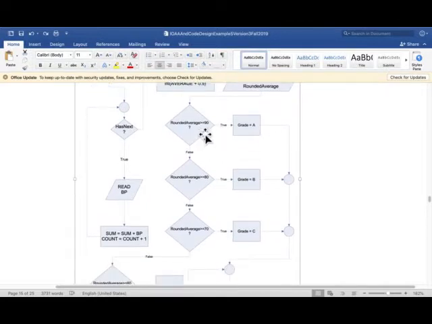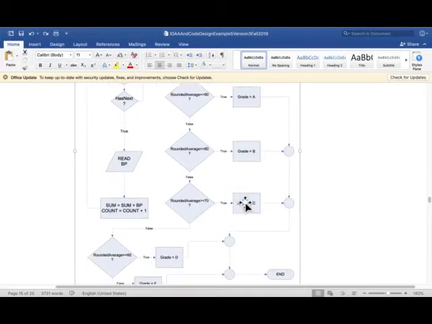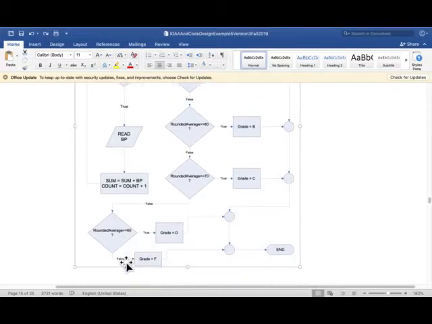If rounded average is greater than or equal to 90, if that is true, grade is A. But if that is false, we'll check for 80. If that's true, grade is B. And then we'll check for 70. If that's true, grade is C. If that is false, we'll check that rounded average is greater than 60. If that's true, grade is D. Otherwise, else grade is F. So that's the logic of the inner loop and the grading done after that.